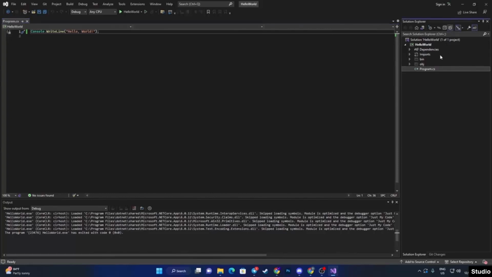We can also select this to show all the files. We have some hidden files, some binary files with debug. We don't have to worry about any of these. We have some object files. It also has these debug modes. We don't have to worry about any of these as well.